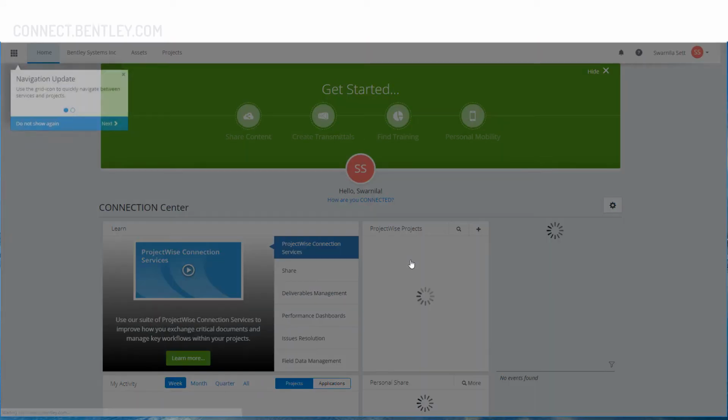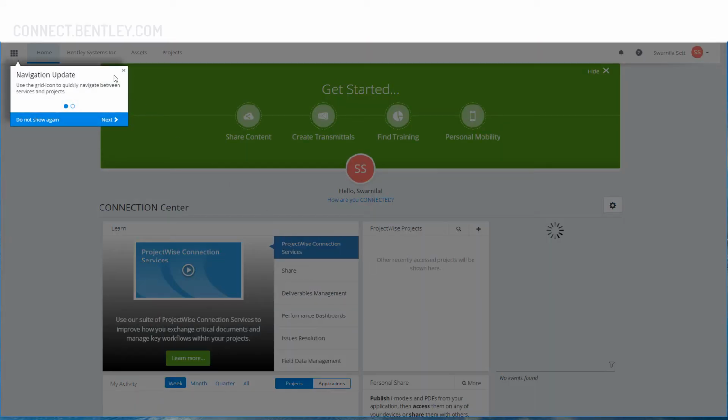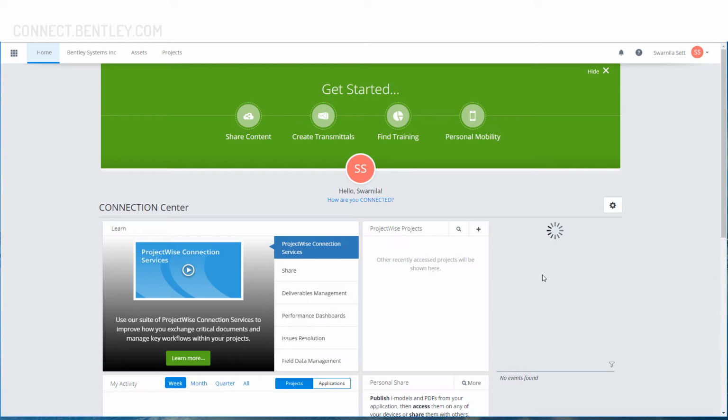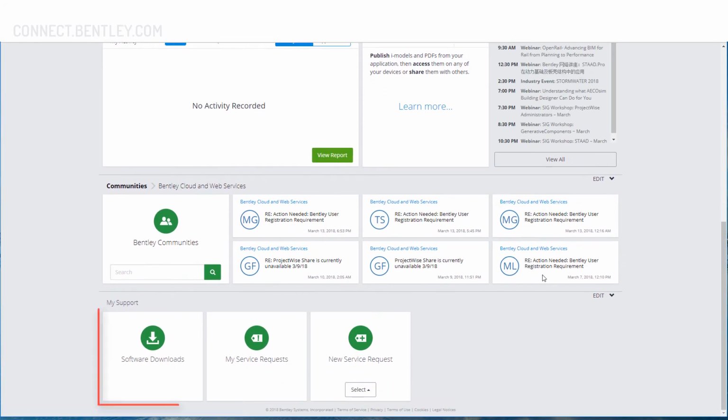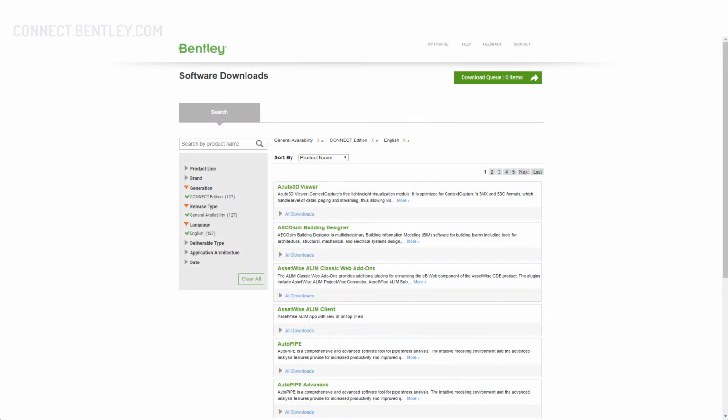With your proper credentials, the next step is to access the Software Fulfillment Center available directly from connect.bentley.com. Scroll down to the My Support section where you will find the software downloads tile. Clicking the tile brings up the Fulfillment Center.